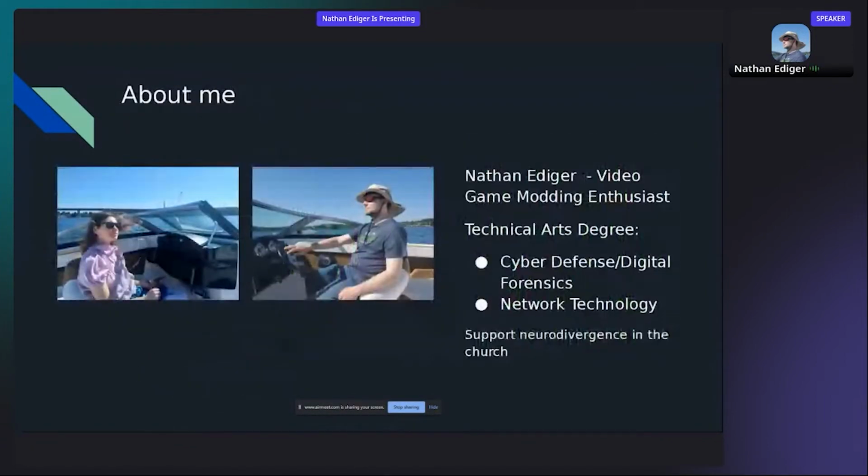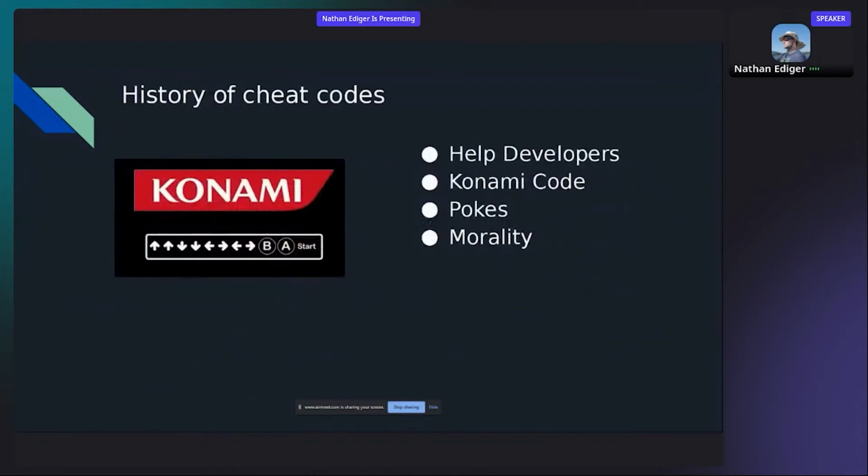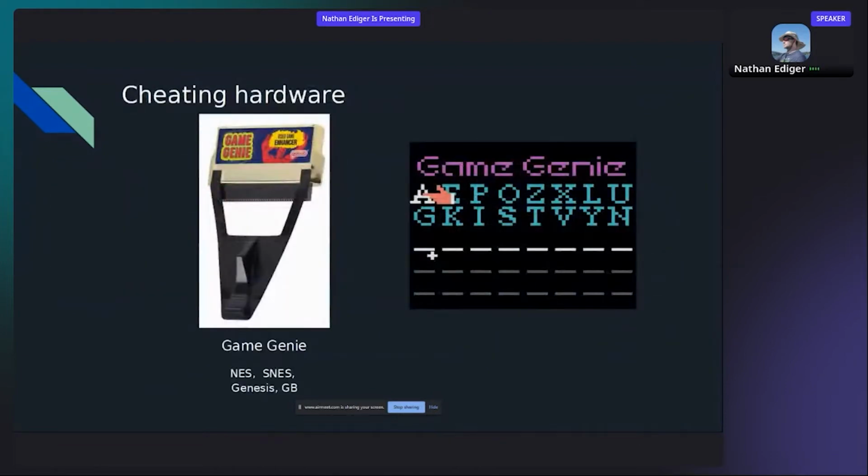Okay, recap about me. I'm in modding. History, there's the Konami code, cheating hardware. Yeah, this is the Game Genie. You plug the cartridge into this thing, and then a little screen would pop up. This allows you to enter a code.